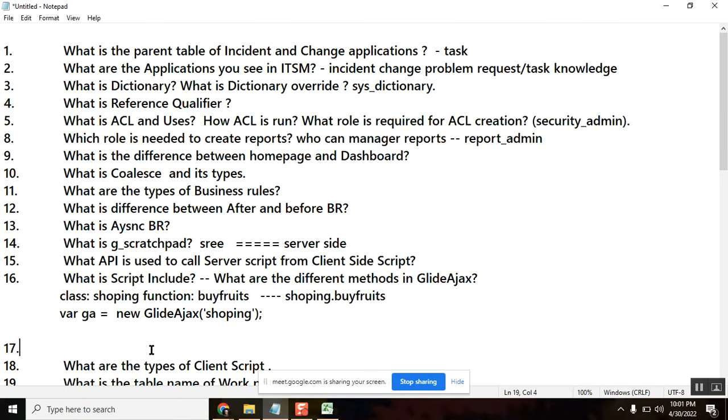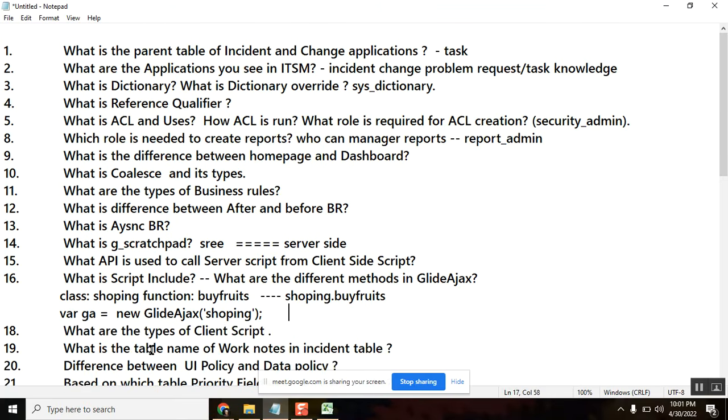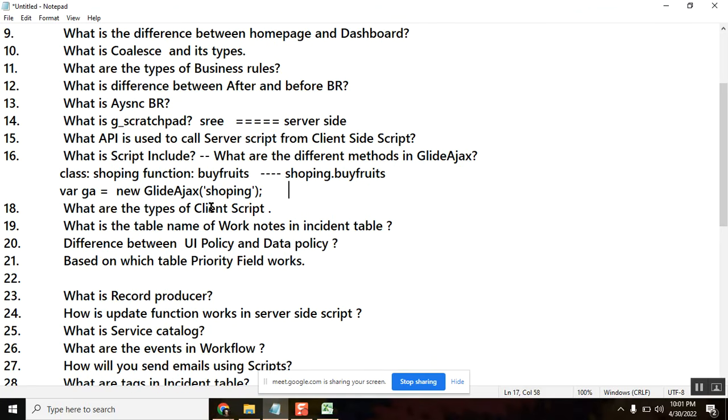Then what are the types of client script? Yes, we discussed it. We know it. Four types of client script: on change, on load, on submit, on cell edit. Okay, here you may need to explain neatly with an example.